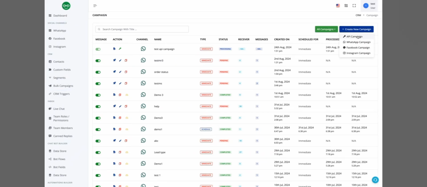Let us see how you can utilize the new API campaign feature. Now, what are API campaigns? API campaigns are a simpler way to track messages sent by a particular access token.